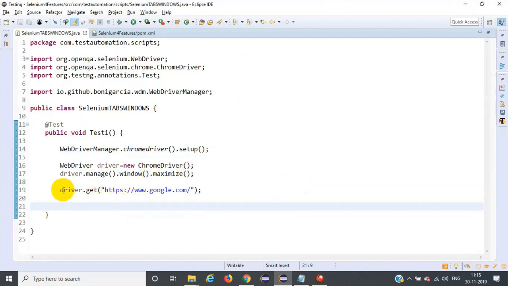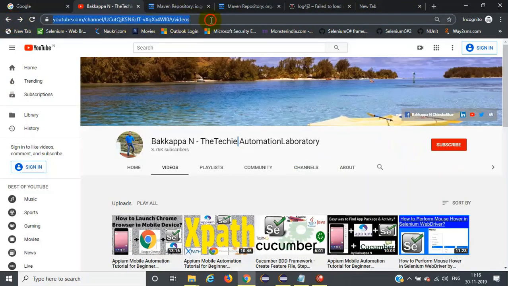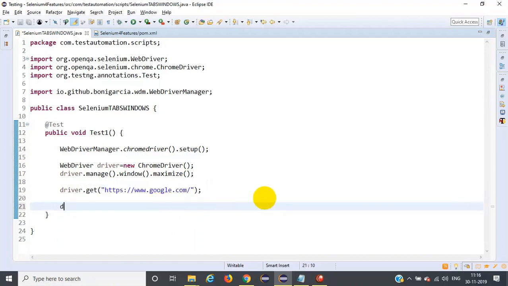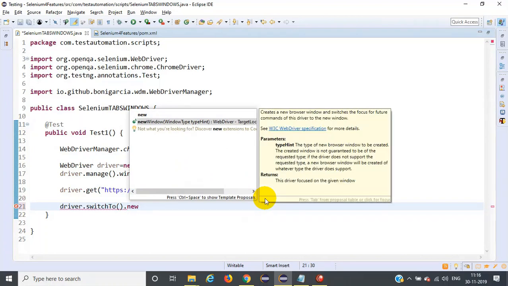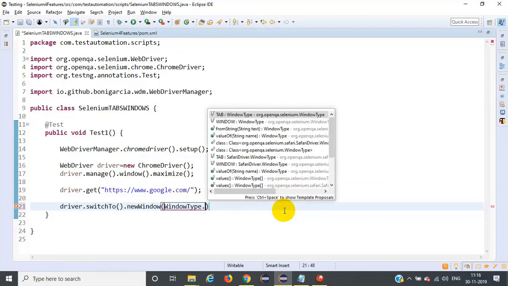After entering this URL, we have to open a new tab like this. Then we have to enter this particular URL. So after launching this URL, simply I will use the driver object dot switchTo dot, you can call one method called newWindow. If you look at the argument of this, the window type, you can say whether I want to launch a tab or a new window. Here I'm passing the parameter as WindowType dot, where you can select whether you want to launch a separate window or a tab.